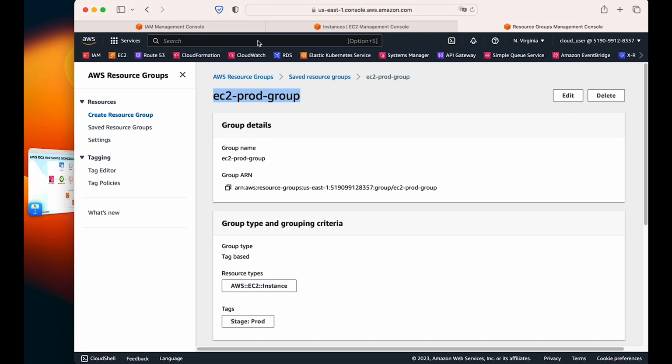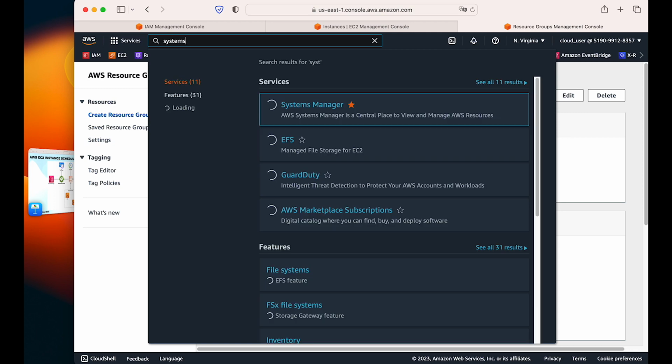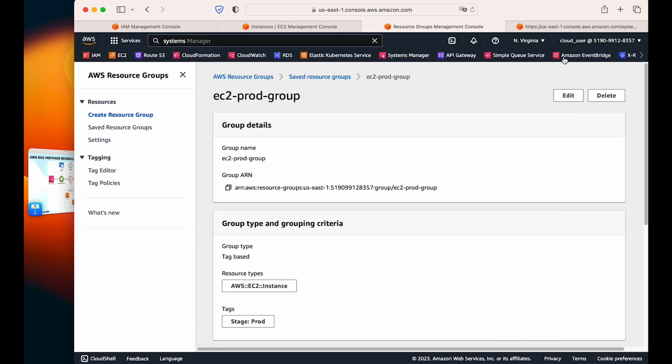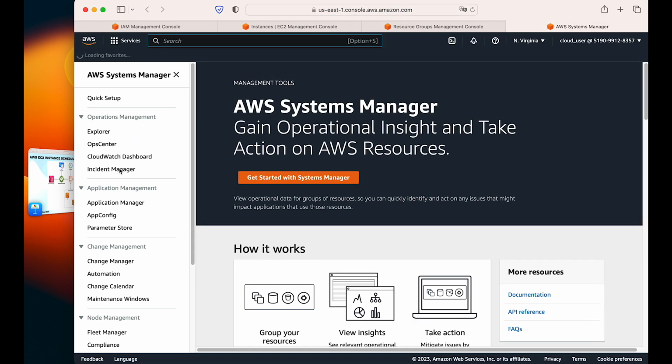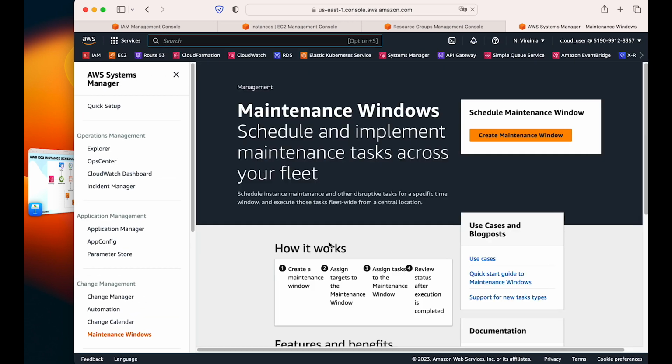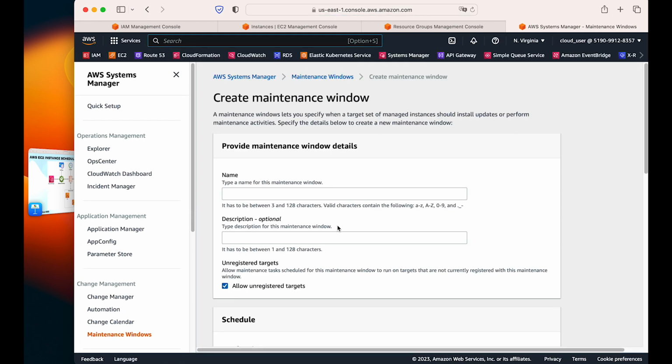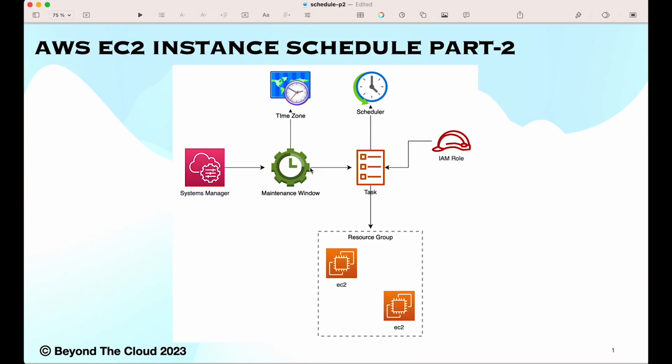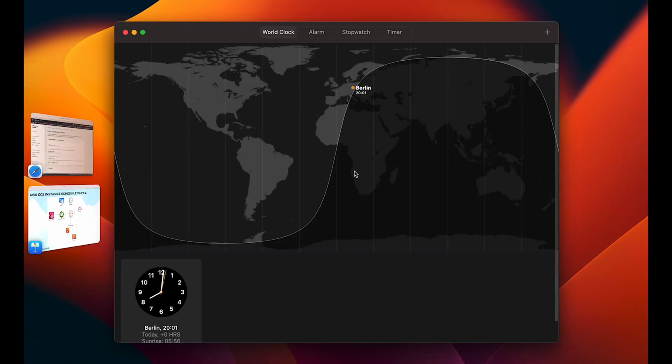Now let's go to Systems Manager. I will select Systems Manager, and then maintenance window. On the left hand side, under change management, you will be able to find maintenance window. If I select this, now I will select create maintenance window. The maintenance window needs a time zone. Right now I am in the Berlin, Germany time zone, so I will select Berlin as my time zone.